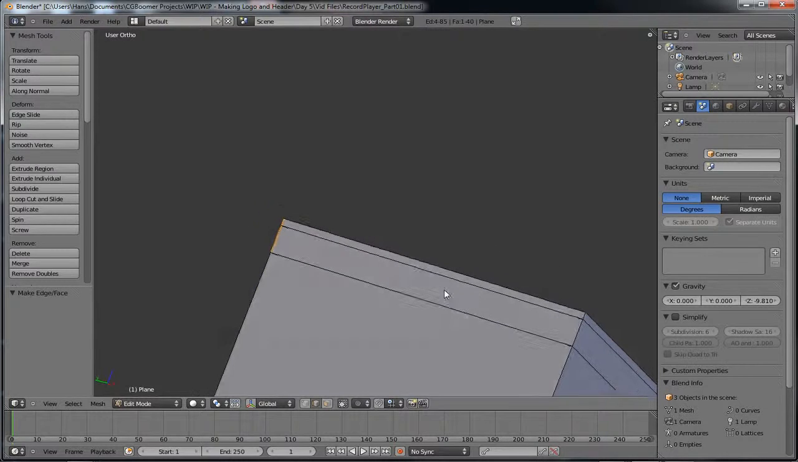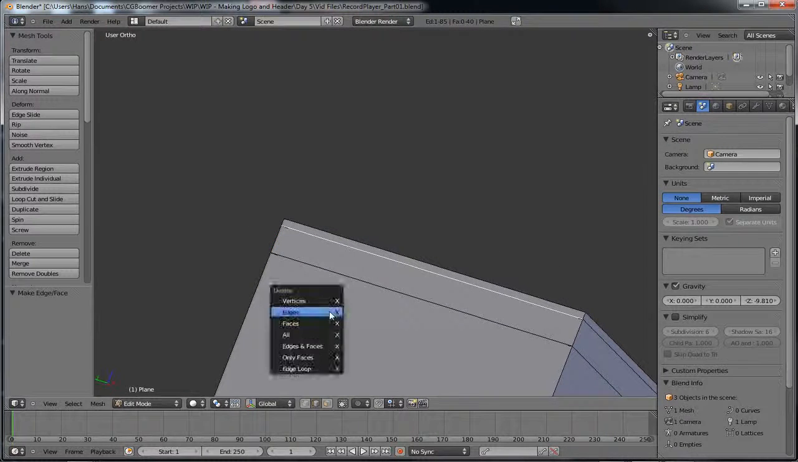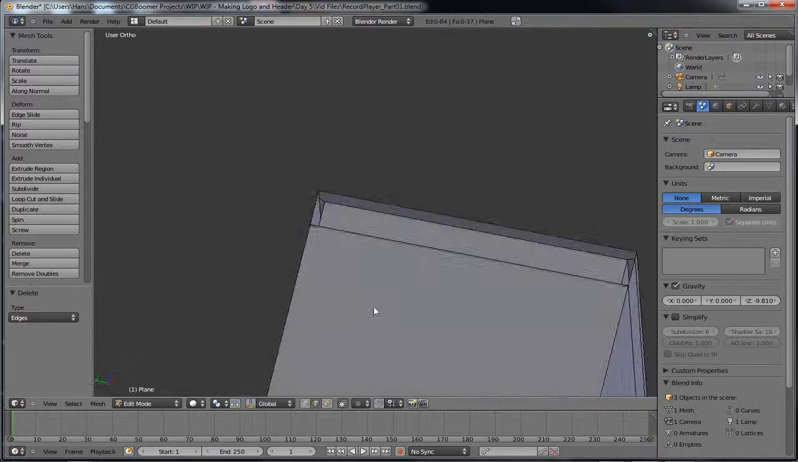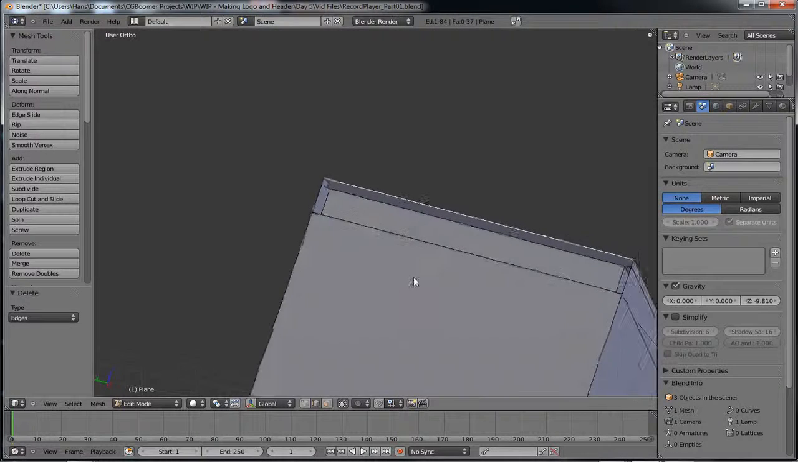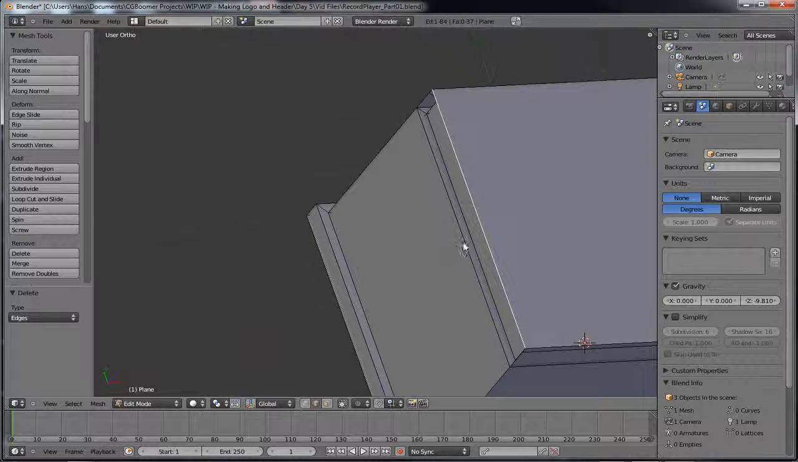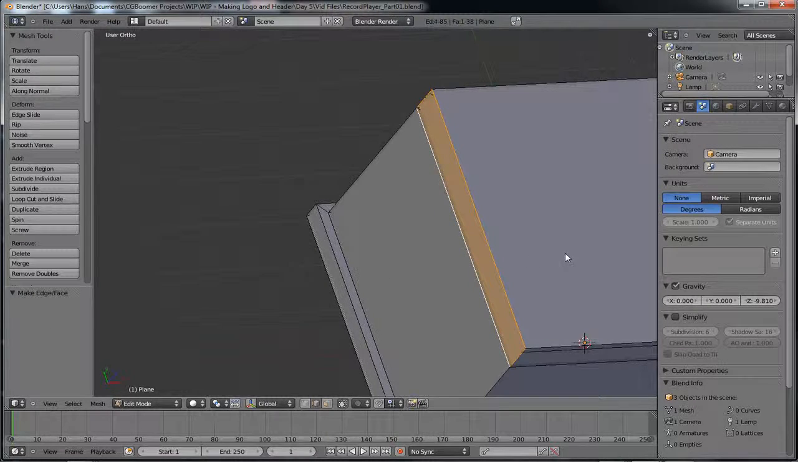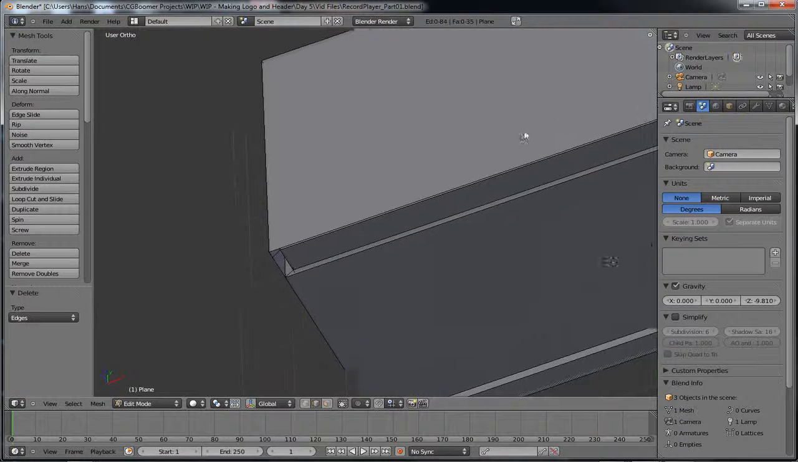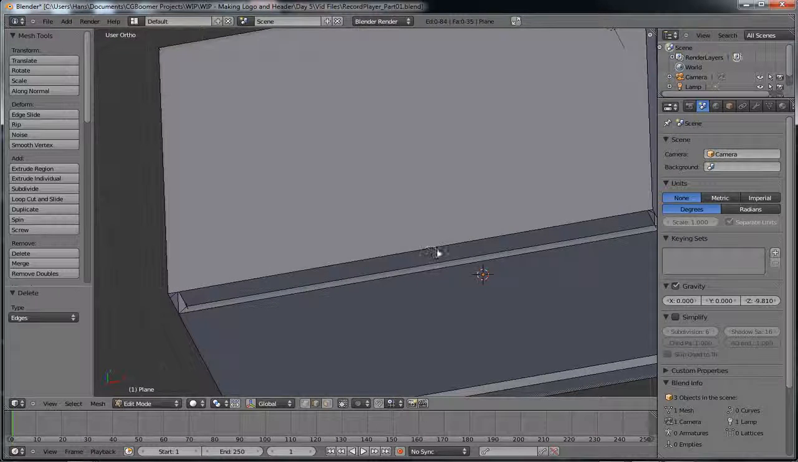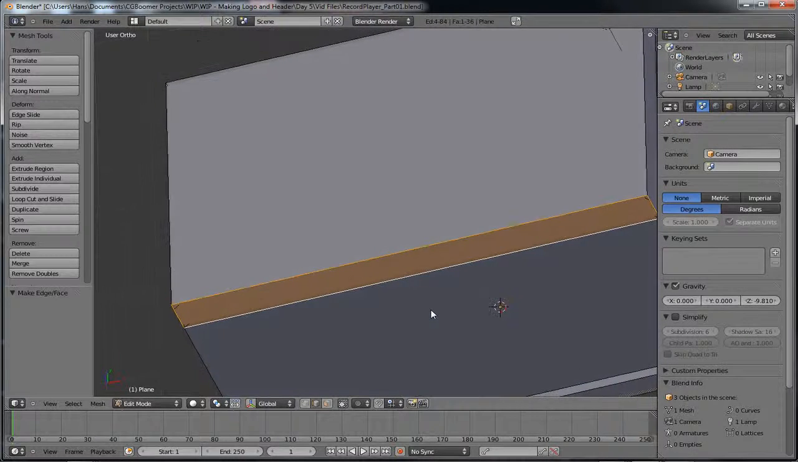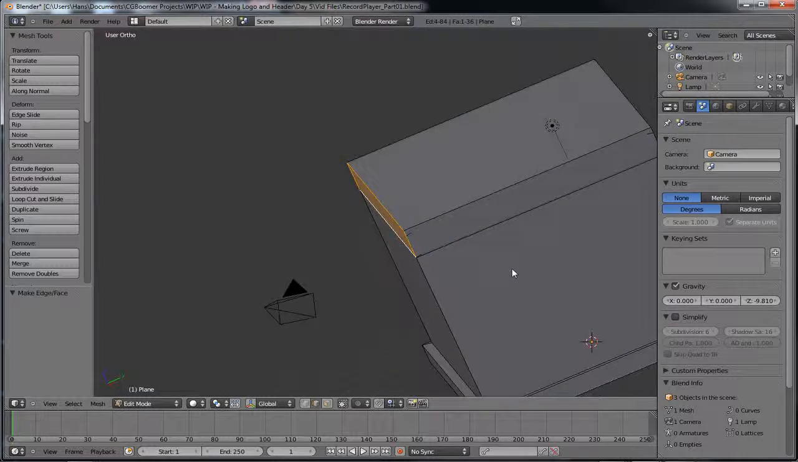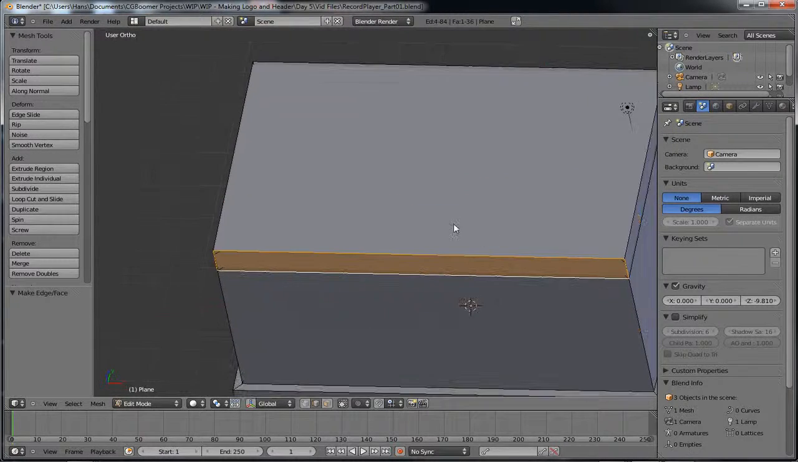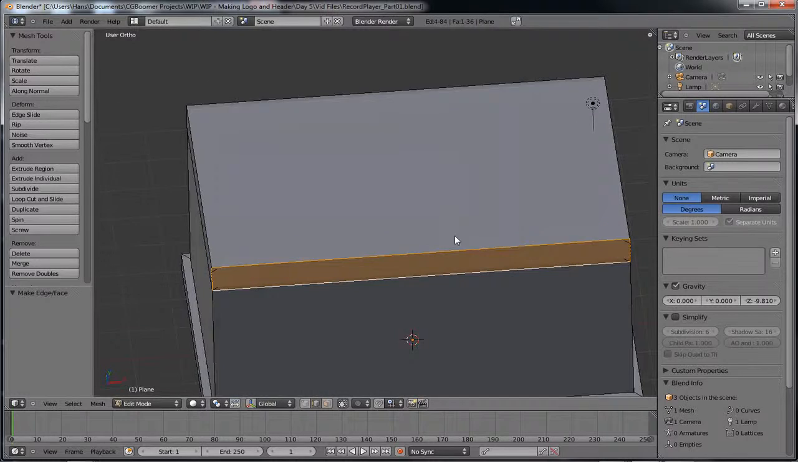I'm going to come over here and hit this edge here, X, delete edges. Select that edge, shift select that edge, hit F. Now I've created that. Select that edge, X, delete edges. Then I'm going to select this edge and this edge, F, and that just looks much cleaner. When we're texturing, you're going to find that that's going to be a great help.